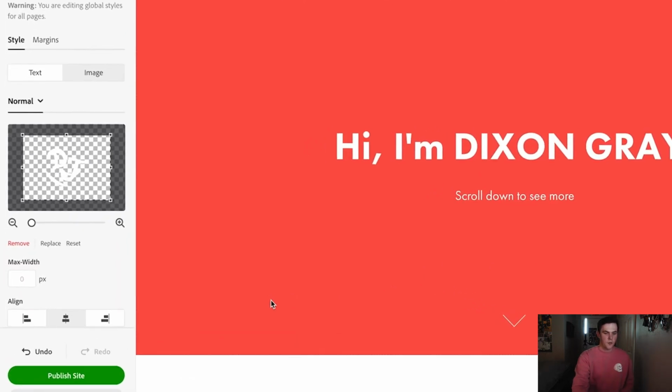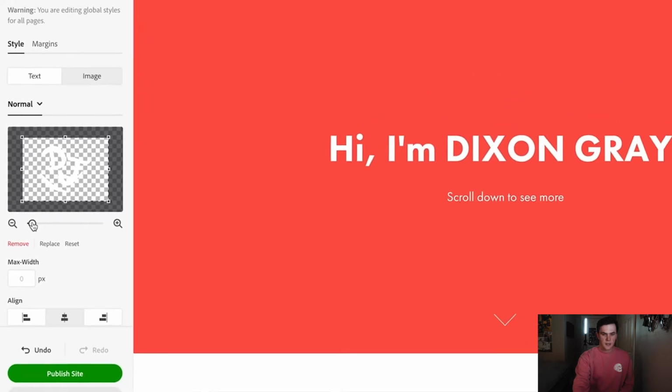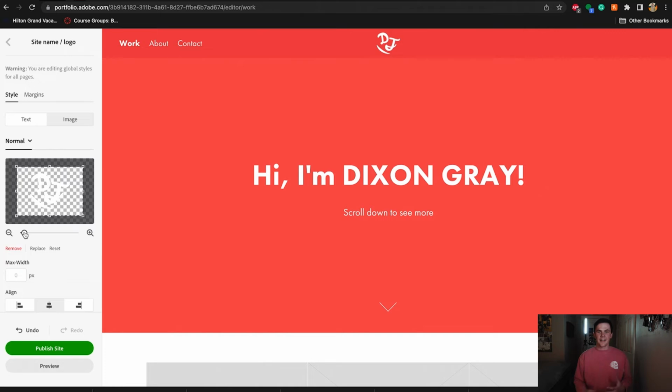If you go back over to this window over here, you'll see the minus and the plus, which obviously represents zoom. And let's just give this a little boost in size. There we go. That's much better. Like I said, everything is completely customizable. Make your logo as big or as small as you would like.